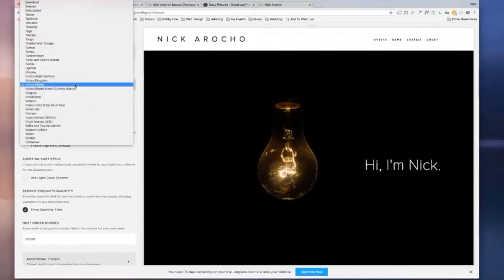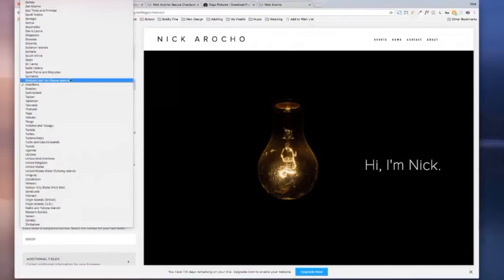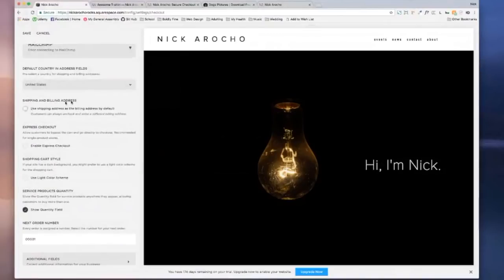Default country in address fields. If you're in Switzerland, you should probably set your default address field to Switzerland. I'll keep it to the United States. All right, shipping and billing address. I can make this by default so that your shipping and billing address is copied over, and then customers can uncheck it if it's a different one. It's a little bit dangerous to do that. You want to make sure that they do it, but feel free to check that.